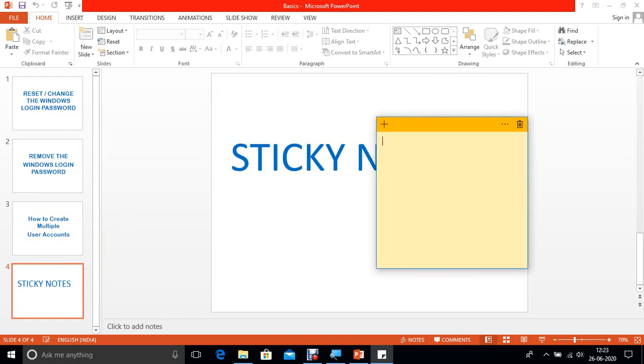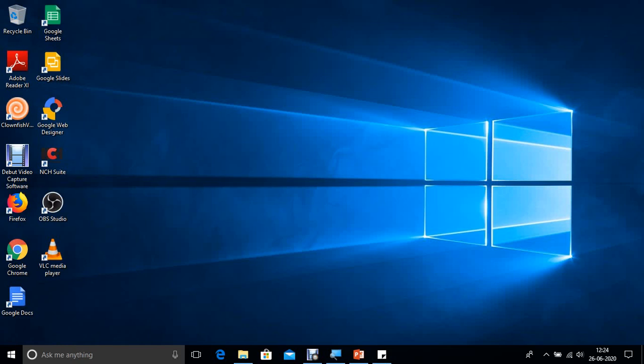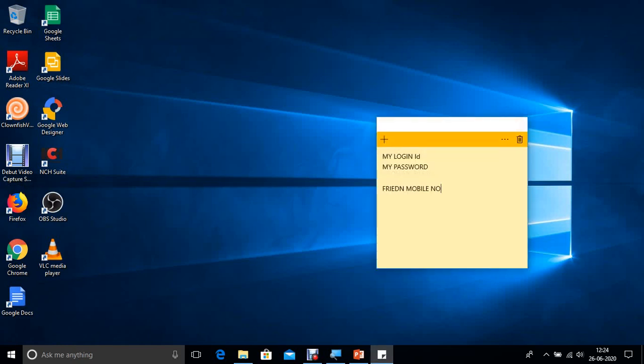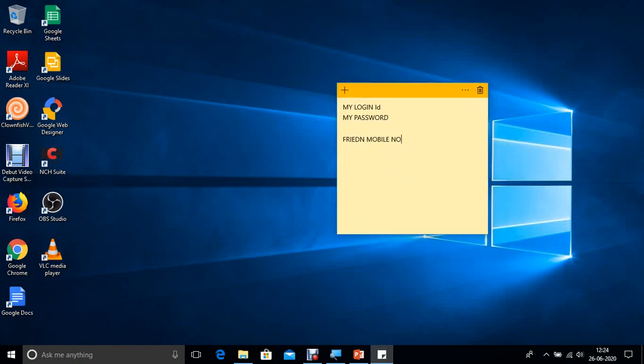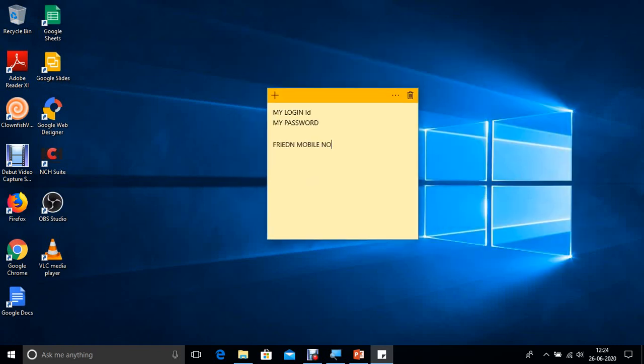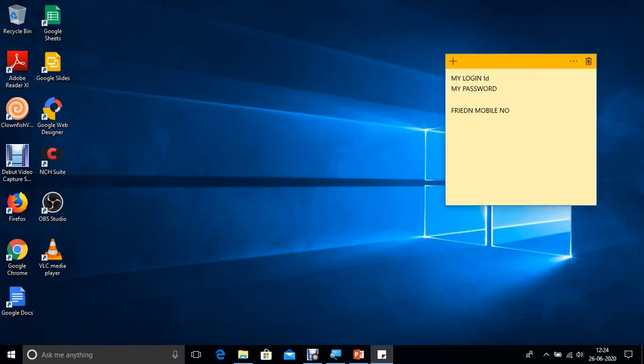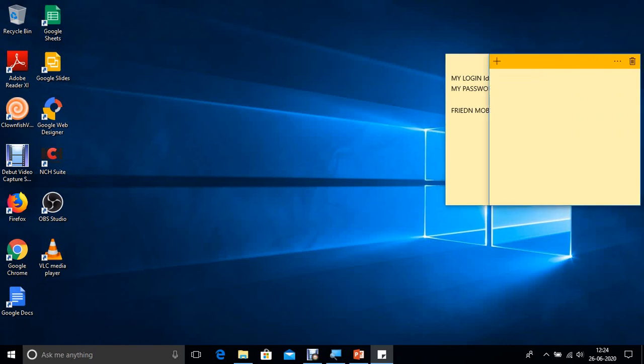So you can see the sticky note added here, and you can just mention like my login, my login ID, my password or anything. My mobile, some friend's mobile number or anything. Okay, so you can see it will be coming at the bottom, you can just hold on this and move it around anywhere. If you want to keep it here, you can, and like this you can add multiple sticky notes.